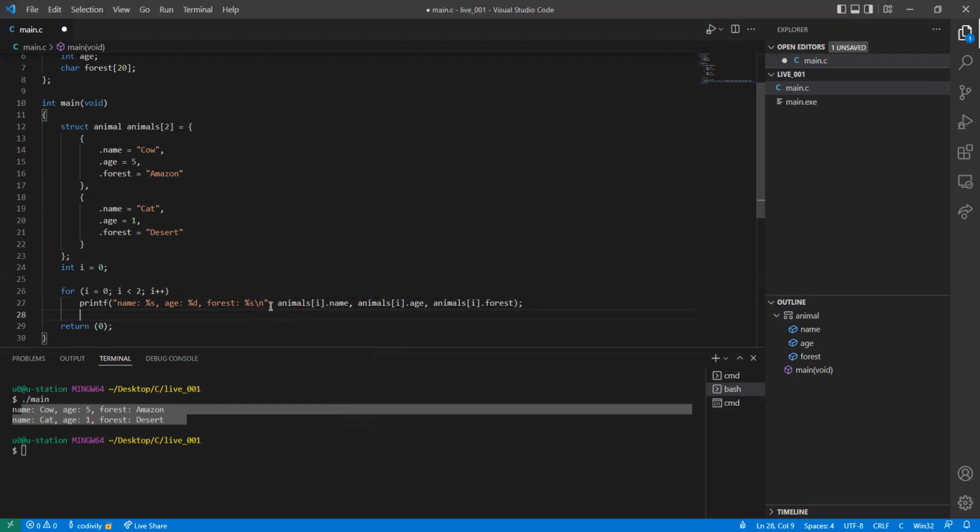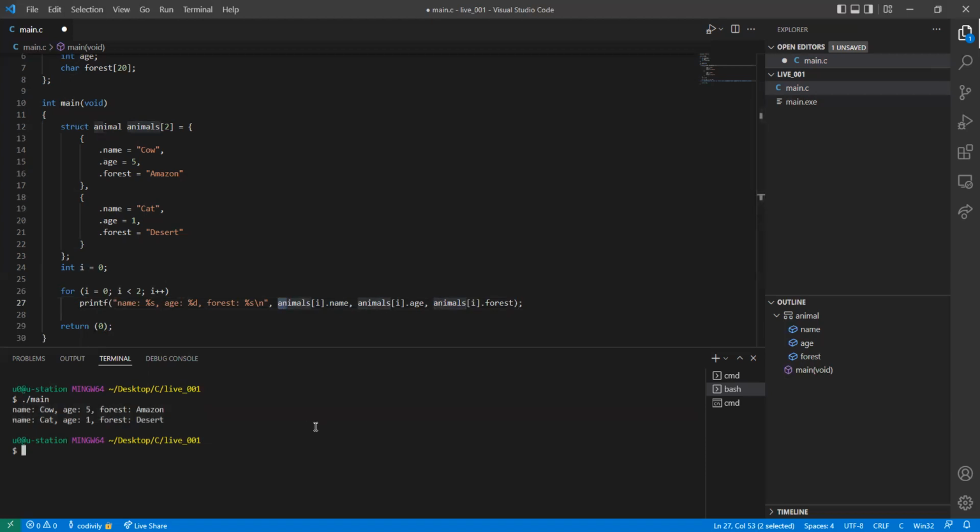Now we have one single array in which we have our animals, and each element of the array represents an animal. It's much more understandable. Let's compile this code and see. Great, we have a cow and a cat.